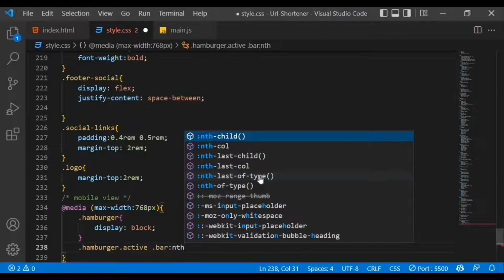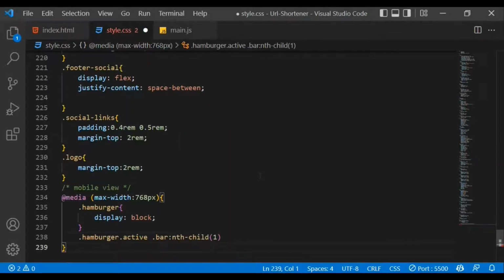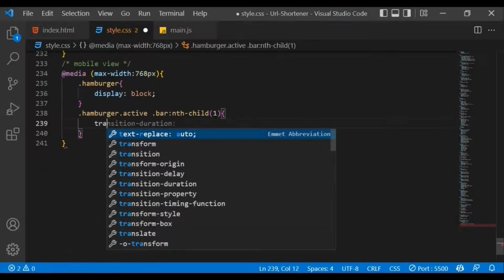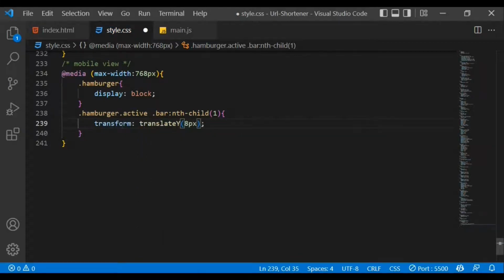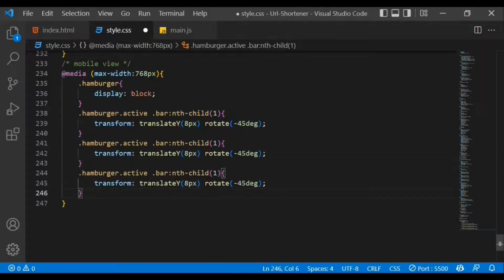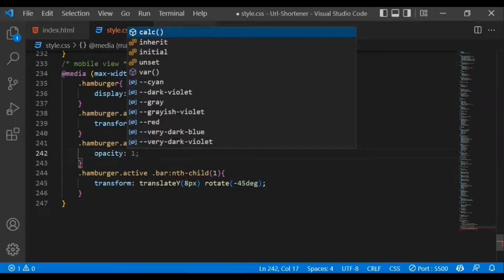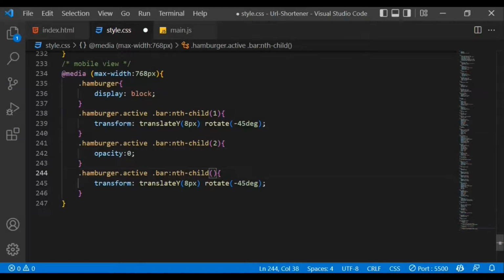with the nth child of 1. That's the first bar within the span. You transform and translate on the y-axis 8 pixels. At the same time, rotate to 45 degrees. So you copy that and paste it 2 more times. So you take the second bar and set opacity to 0, and also take the third and translate on y to -8 pixels and rotate to -45 degrees.